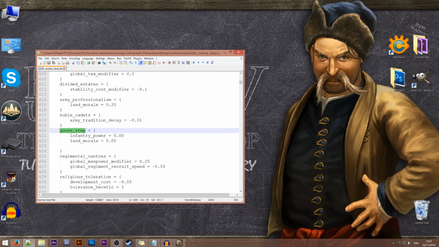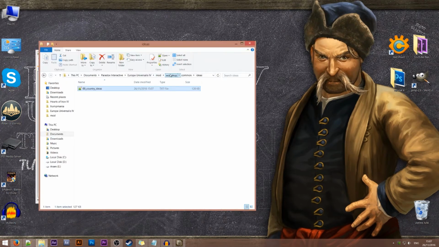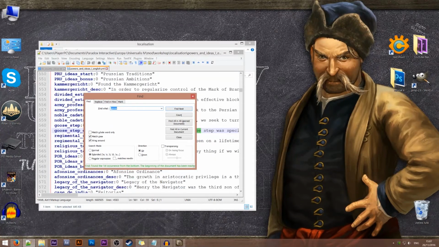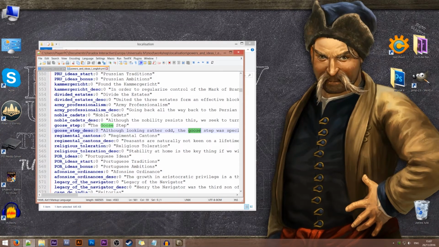So let's change the name to Prussian Space Marines. Okay, and we'll add the localization for this. So I will go into my main folder, localization, open the file that we copied. In here, I will also look for goose to find my goose step idea, and I will change it into the Prussian Space Marines.